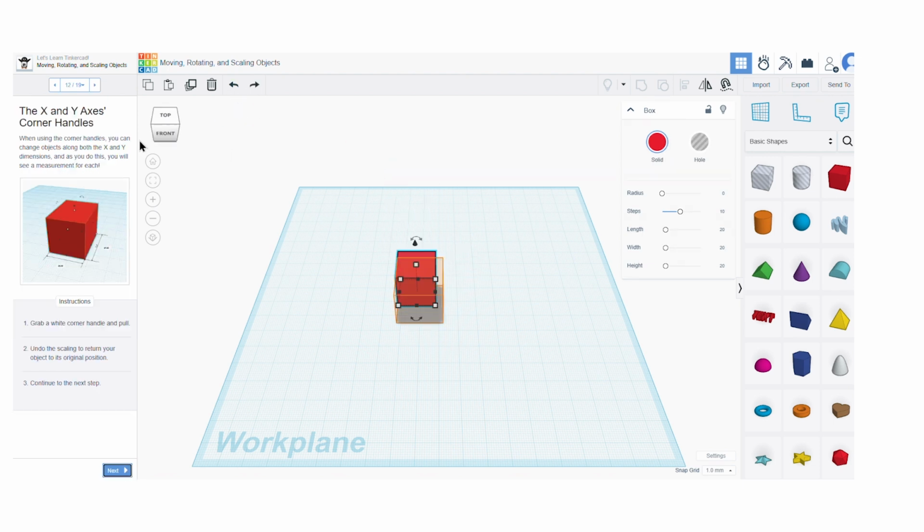Then click Next. The X and Y axes corner handles. When using the corner handles, you can change objects along both the X and Y dimensions. And as you do this, you will see a measurement for each. Grab a white corner handle and pull. Undo the scaling to return your object to its original position, and then continue to the next page.